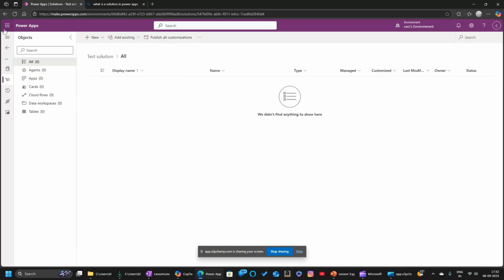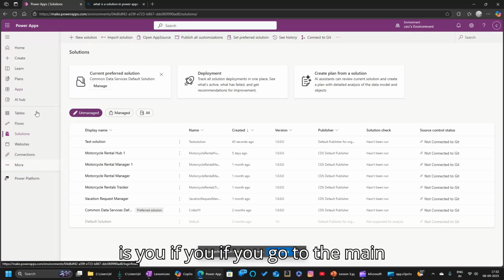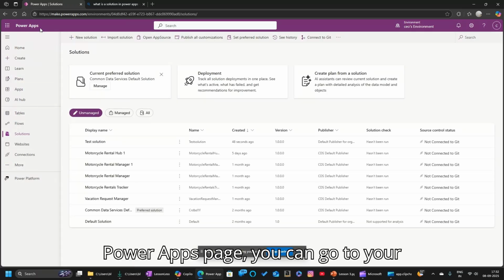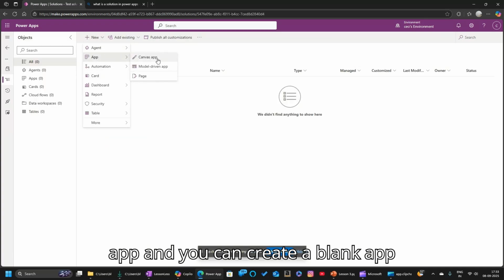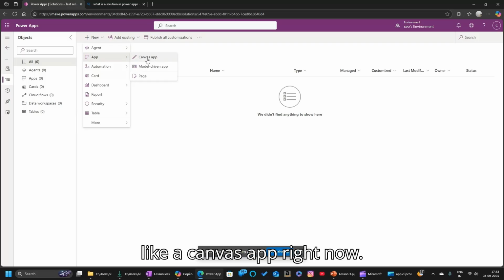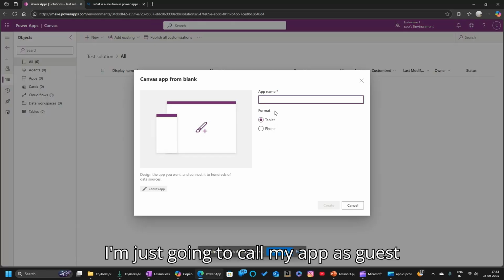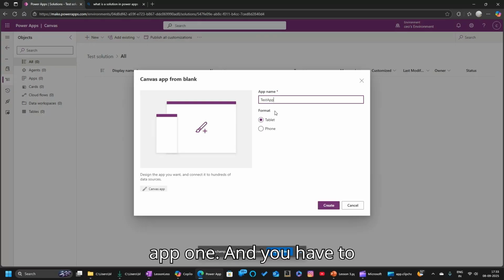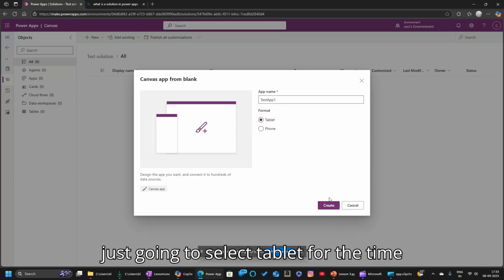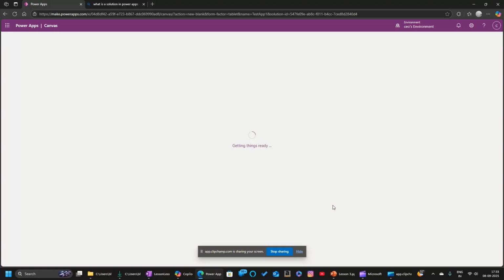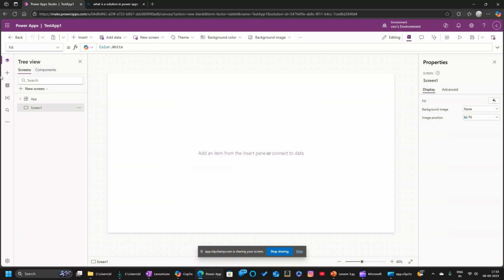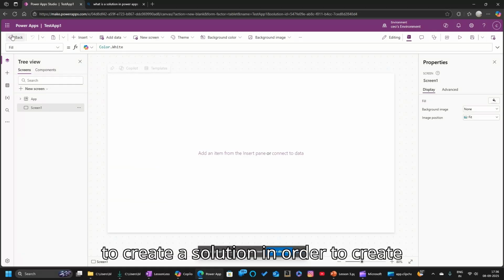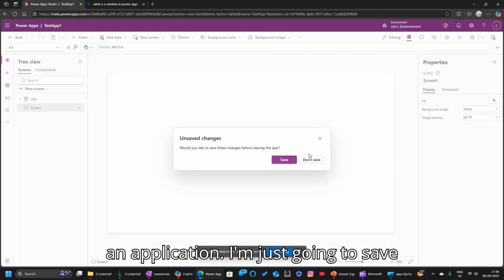So right now, the way you would create an application is, if you go to the main Power Apps page, you can go to your solution, and you can go to app, and you can create a blank app, like a Canvas app. Right now, I'm just going to call my app test app one, and you have to select the format, phone or tablet. I'm just going to select tablet for the time being. I just created a Canvas app. I also want to say that you do not have to create a solution in order to create an application.